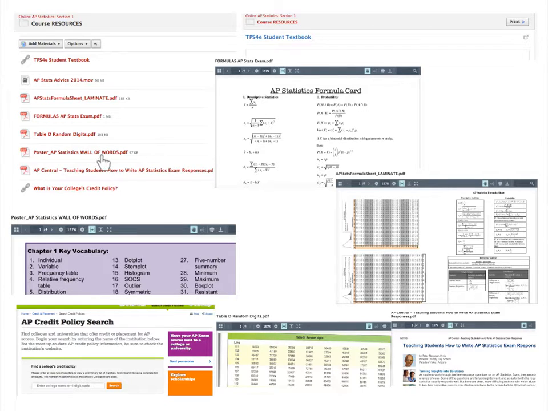If you'd like something about vocabulary, a wall of words, I have the key vocab words for every chapter. There's also some hints on how to write for your free responses on AP exams. I encourage you to read this. If you click on it, it will bring you to this article down here in the right.